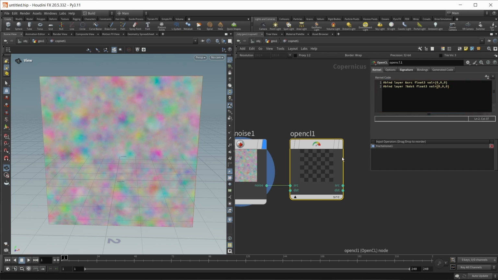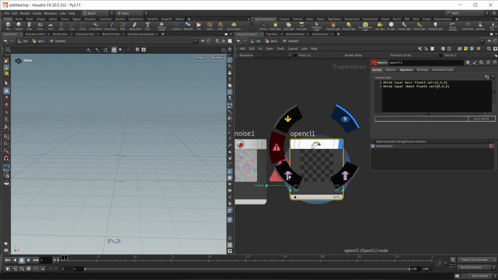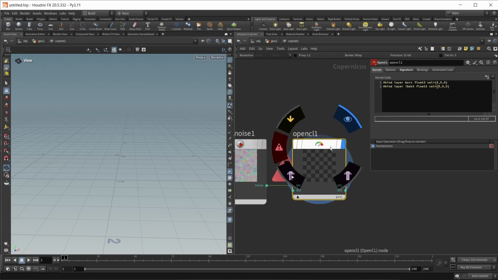So let's connect up our source. And right now, the OpenCL node is complaining, and it is complaining because it does not have any code to execute. So let's write this next. Now, for the code that we're going to execute, we have to define a kernel.